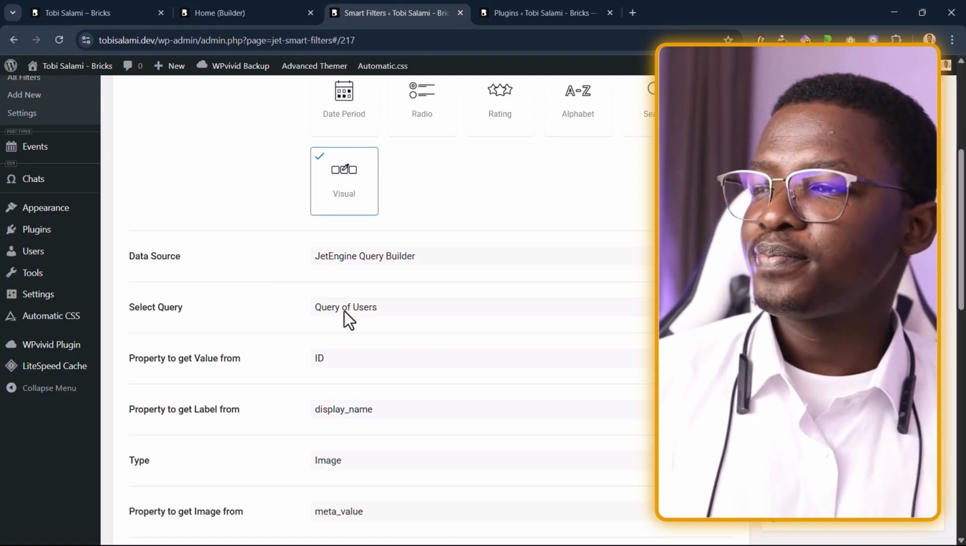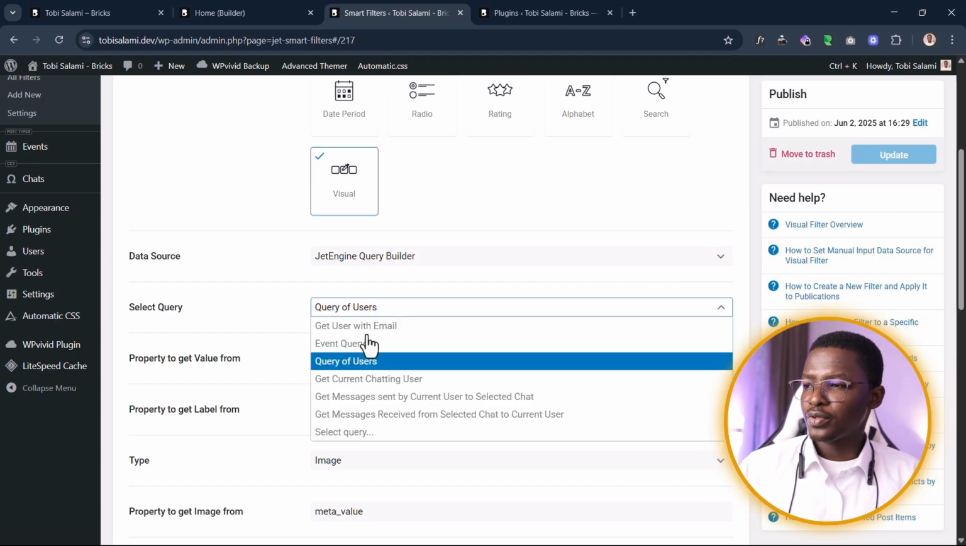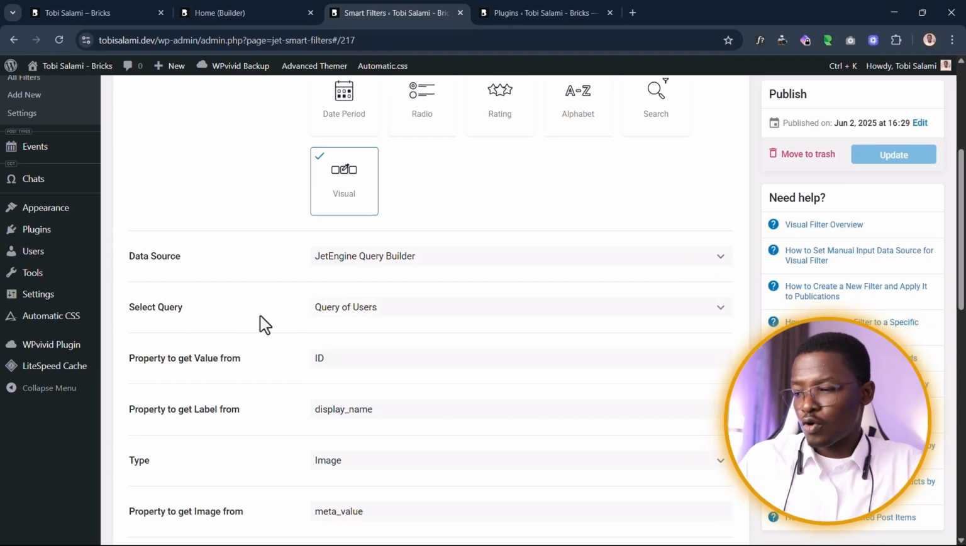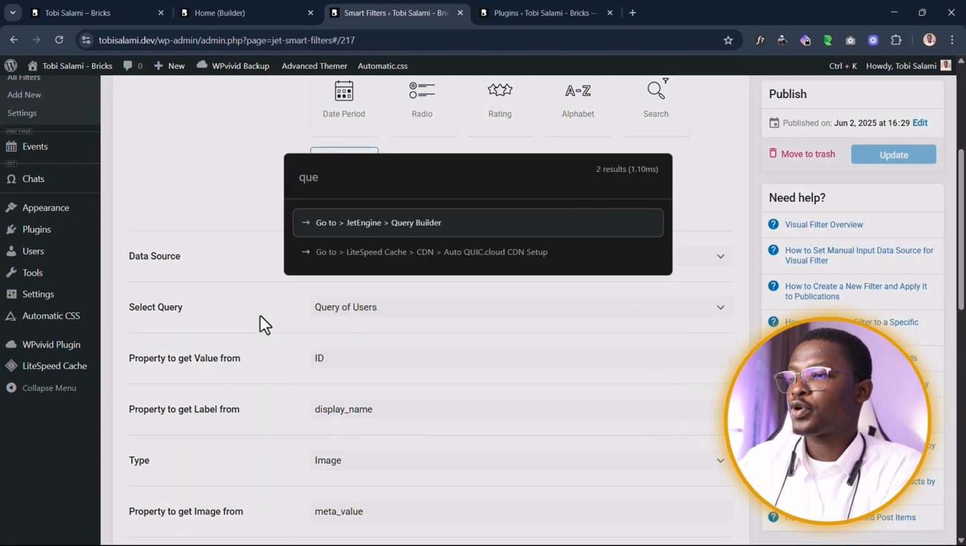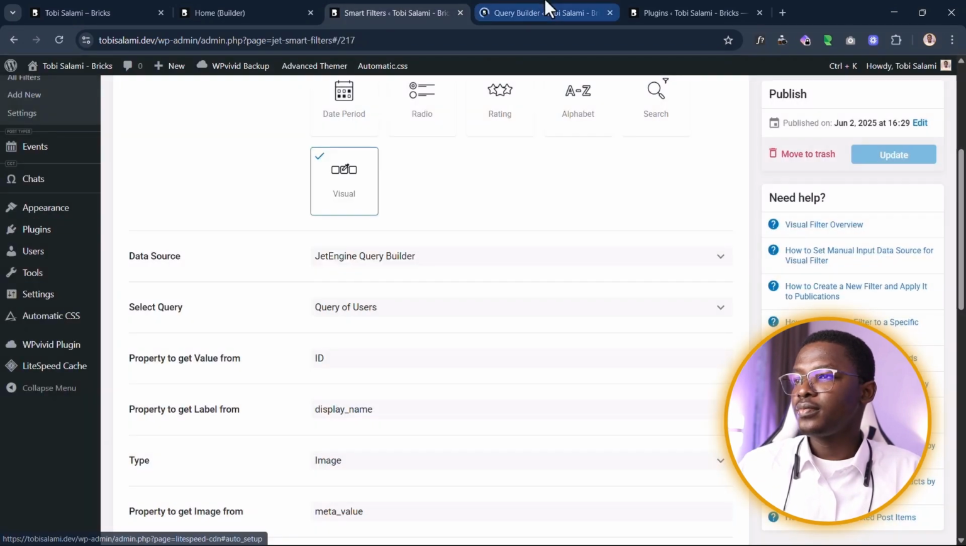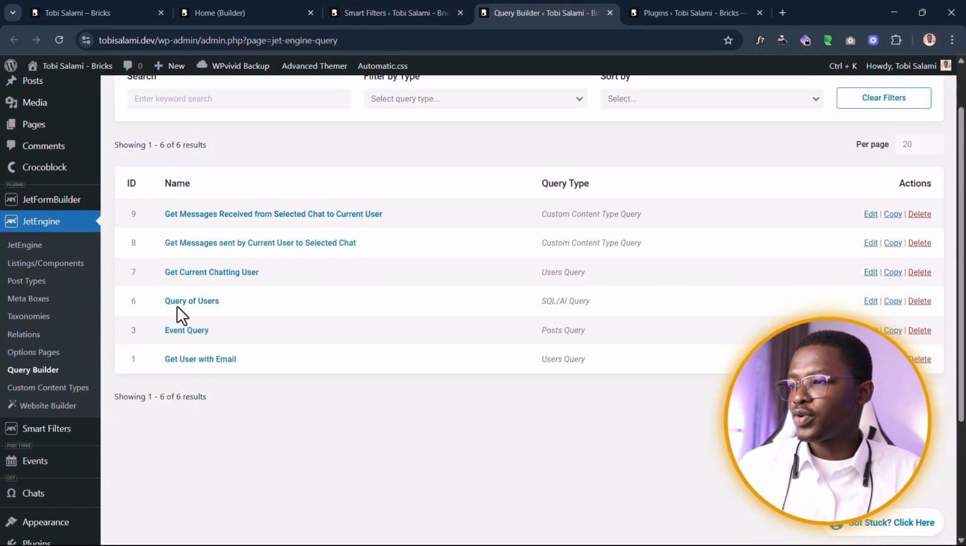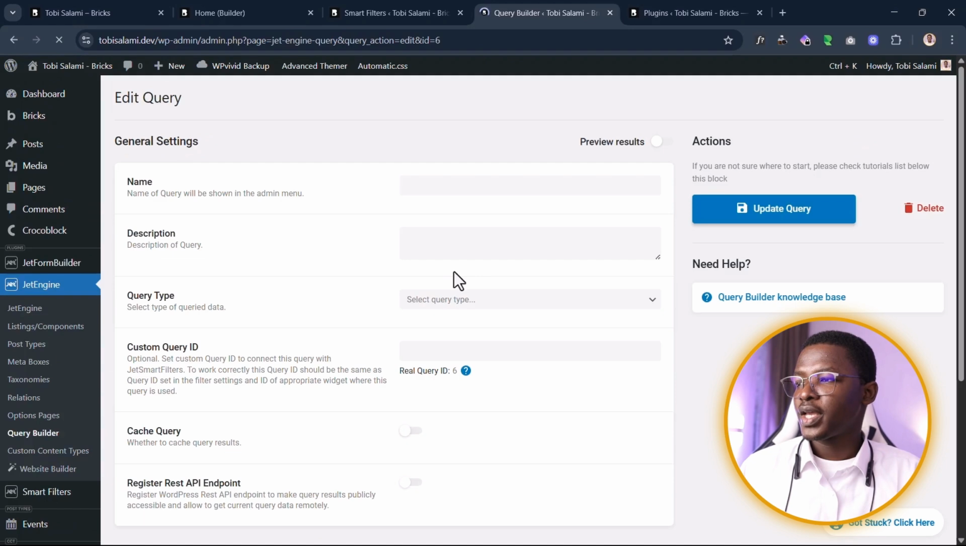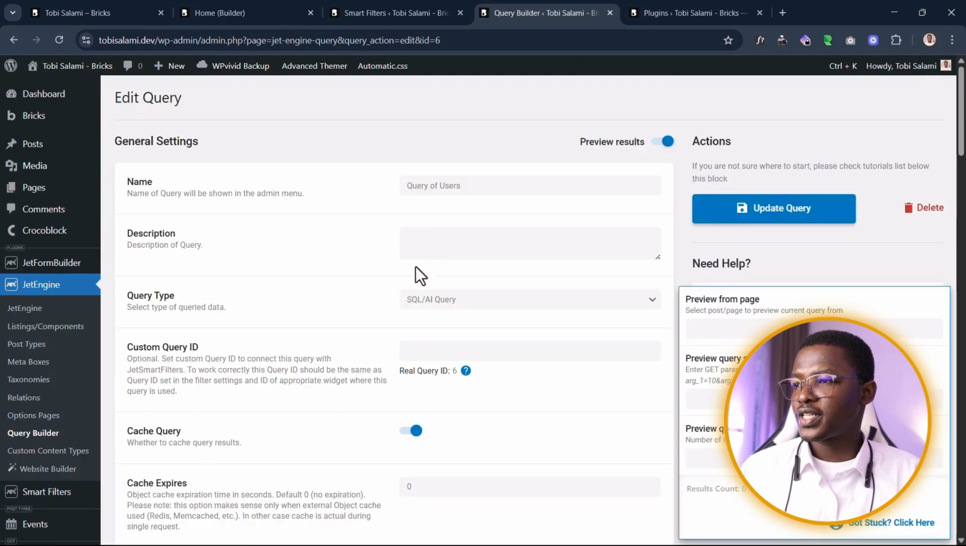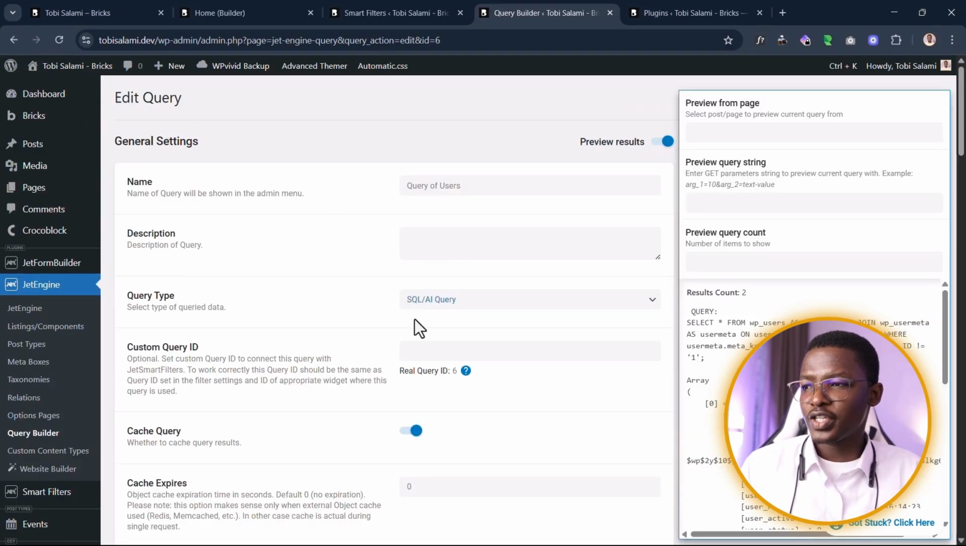So let me show you. We have a query that I already built called Query of Users. If we just open Query Builder right here, we see on the right, this is Query Builder. You have Query of Users right here. And if you open that up, you see inside of here, it's a simple SQL query.